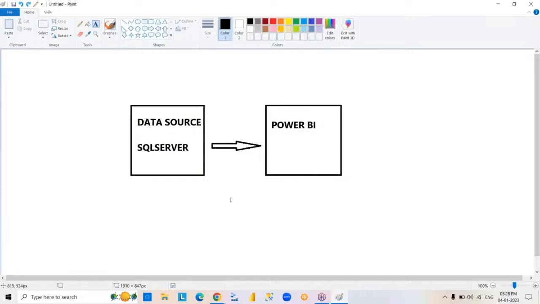So, let's concentrate on the copy data area. So, how to copy data from source to Power BI? What are the different ways we have to copy data from source to Power BI environment?